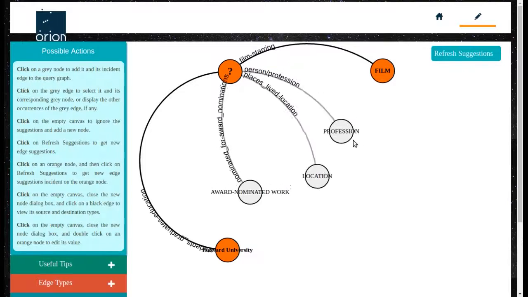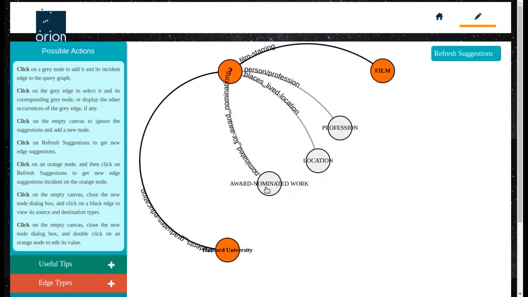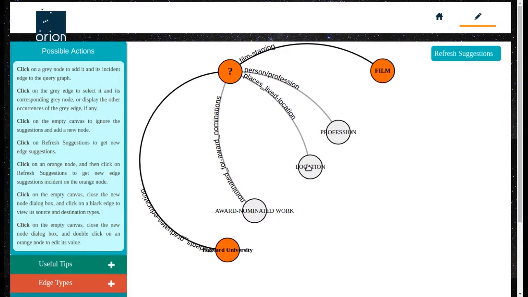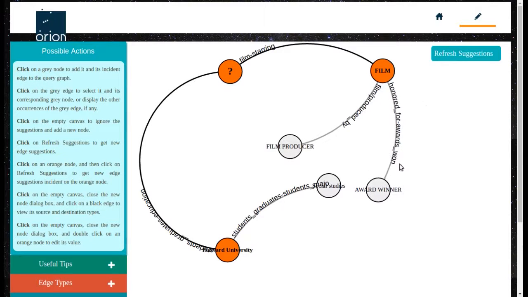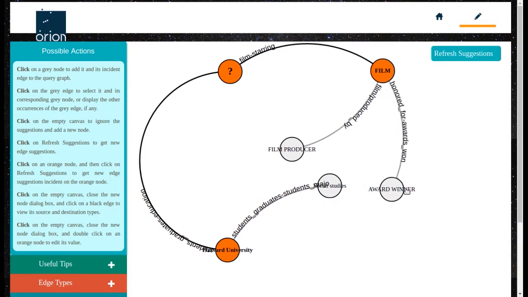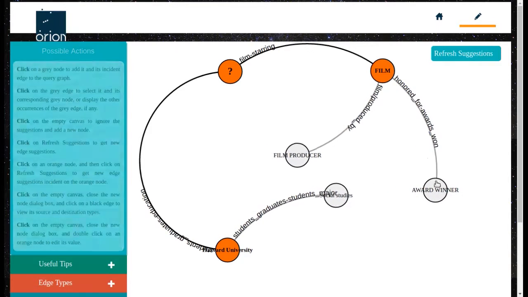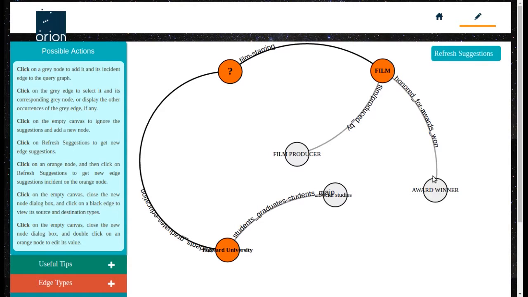This time, we see a suggestion for award-nominated work. But we are interested in awards that are won, not just nominated. Hence, we refresh the suggestions again. Now we can see a suggested edge, Honored for Awards Won, that connects the Film node to an Award Winner node. However, we don't need another award winner. Instead, the actor must be an award winner.